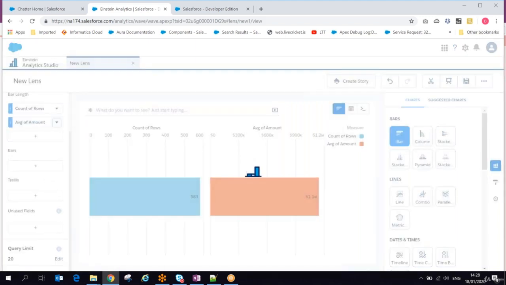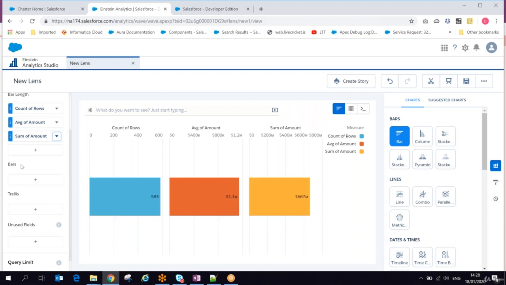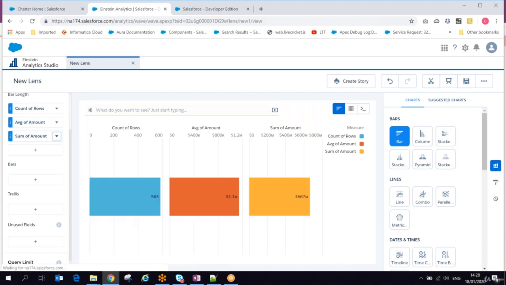I can add the sum of amount here. See, I can get all kinds of charts I am going to build here. Okay, same way I can add new bars. This is my bar length. Let's say I want to add a new bar depending on my industry type, what type of industry my account is.